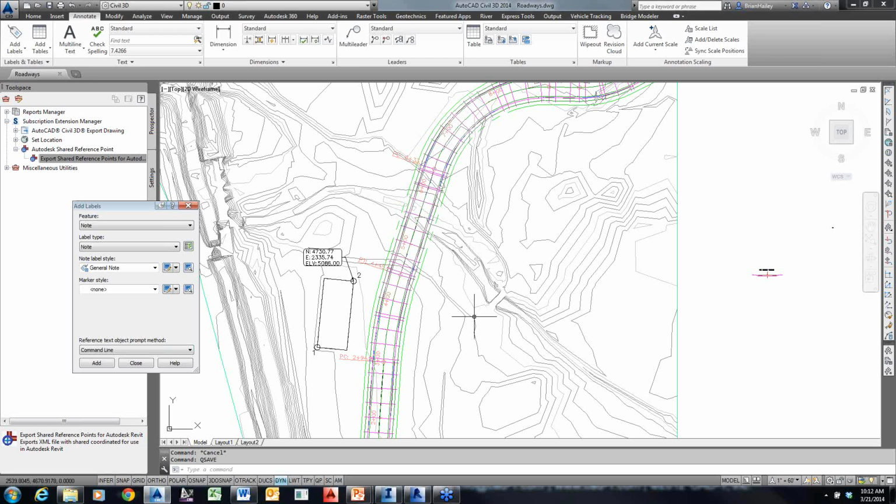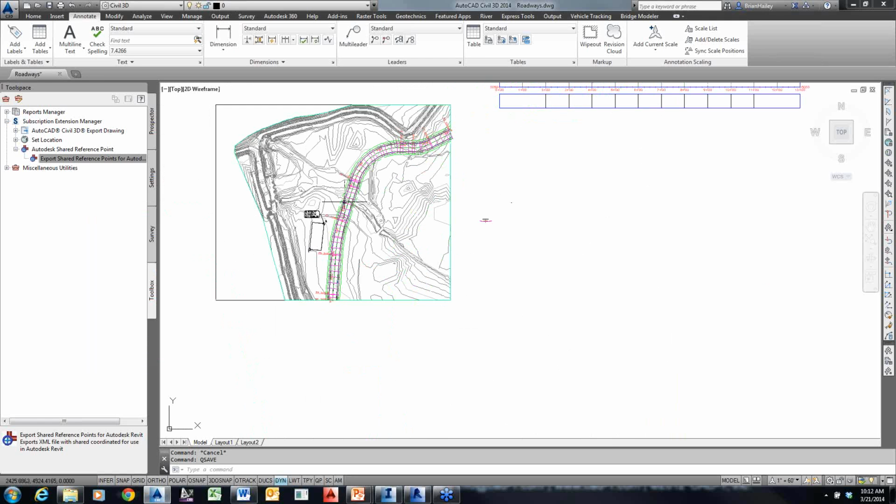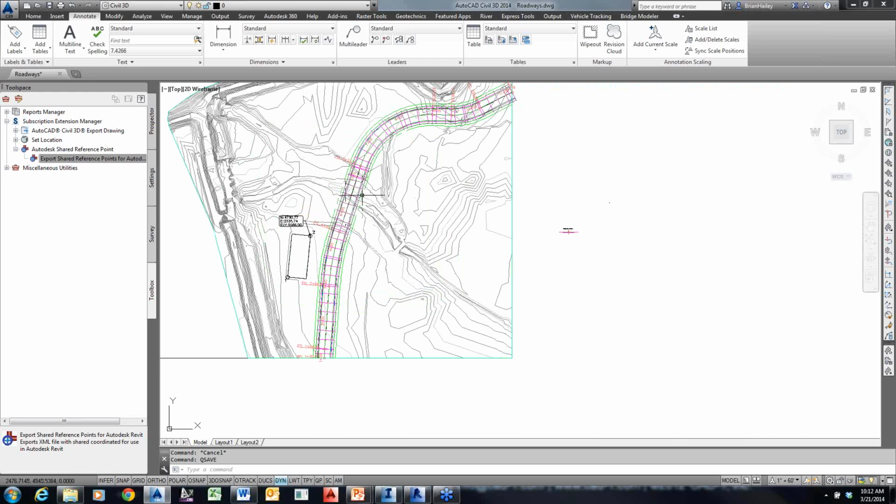So here I have my Civil 3D drawing, and I've got a roadway through here. Now I've just kind of trimmed out the area of interest, and I have a creek running through here, and I want to put in a bridge over the creek. So I've got a corridor.